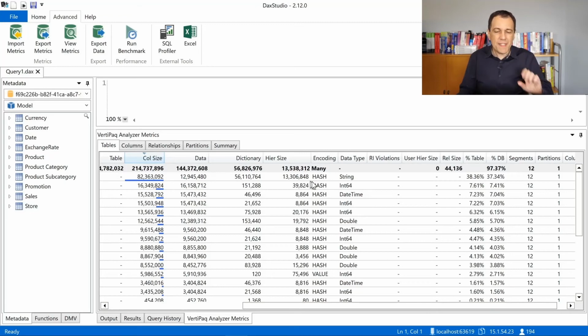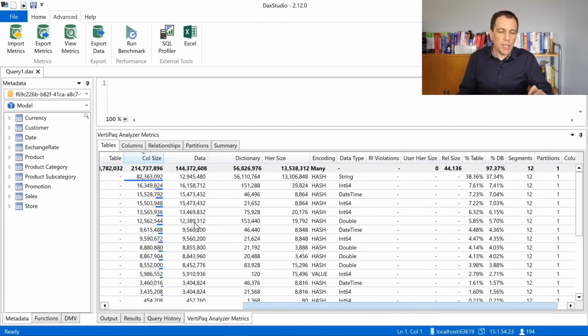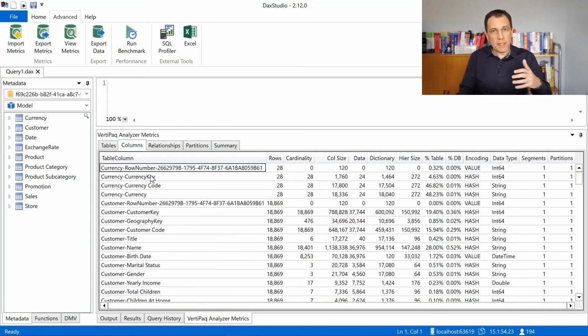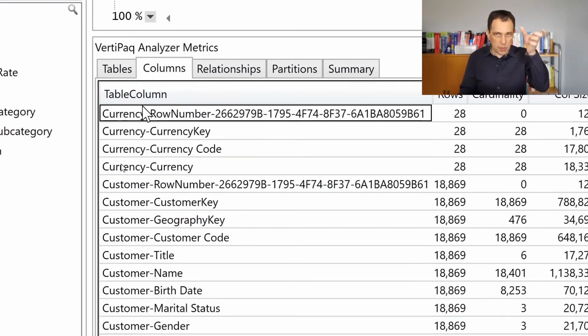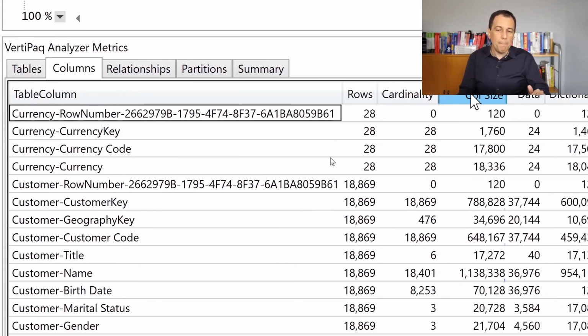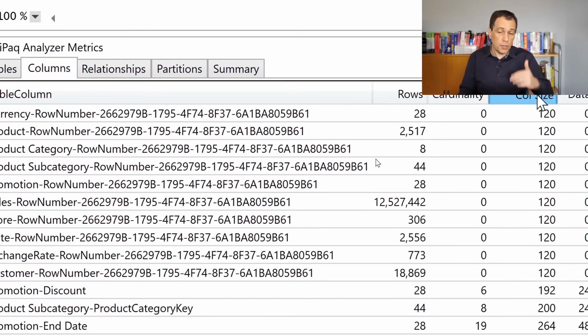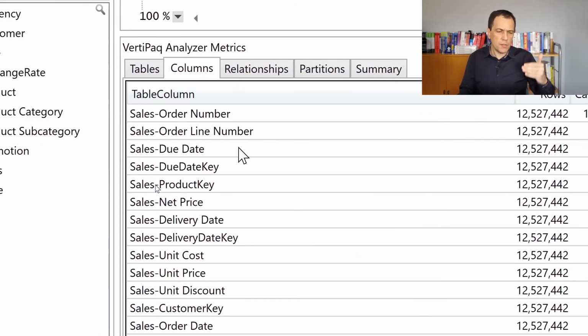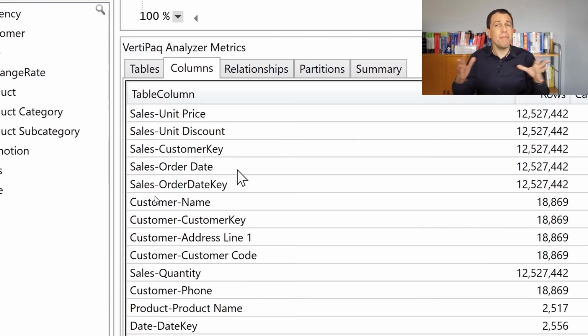Now, the information we have seen here is also available in the Columns tab, and the Columns tab just has a different way of presenting data. The columns are the same, but you see that here we have a table column that allows me to mix columns of different tables. For example, if I want to order by column size all the columns of the model, you see that all the columns come from the same table. But when you have many tables in the model, you want to quickly locate the more expensive columns for the entire model, and this is an easy way to retrieve the data.